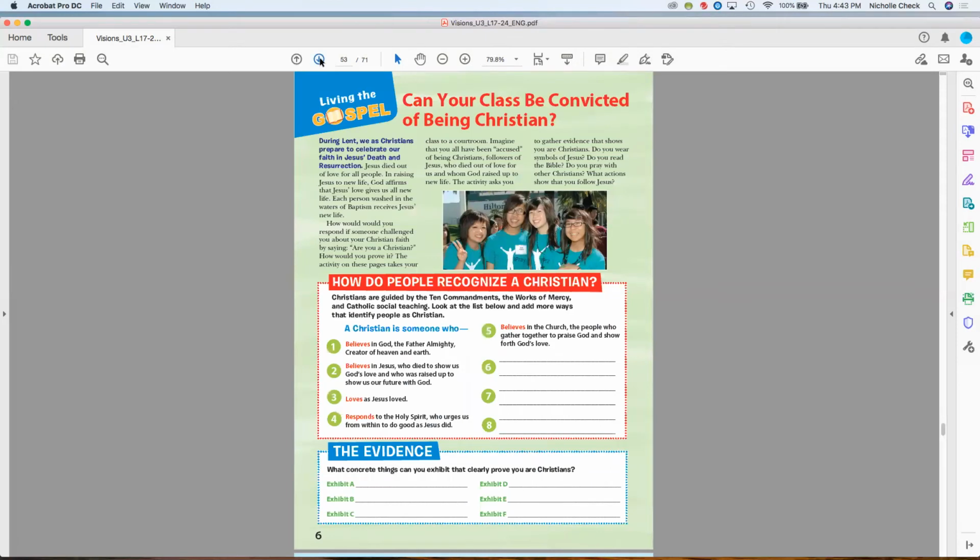All right. The question is, can your class be convicted of being Christian? Set up the classroom like a courtroom and challenge the students: how would you prove to someone that you're a Christian? And work through this activity together. You'll see here, Christians are guided by the 10 Commandments, the works of mercy, and Catholic social teaching. So that WCBT review will get them ready for this activity.